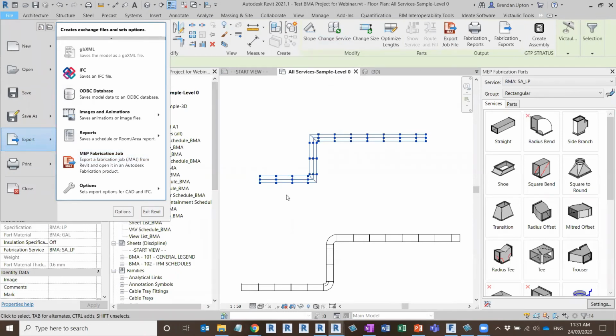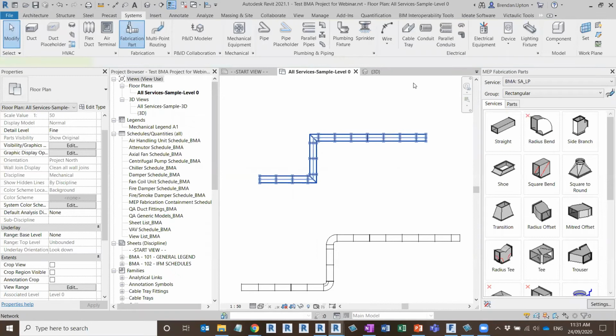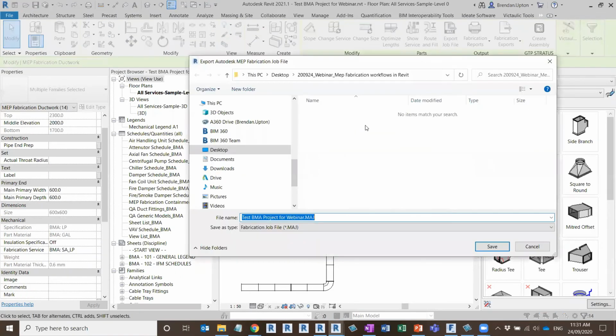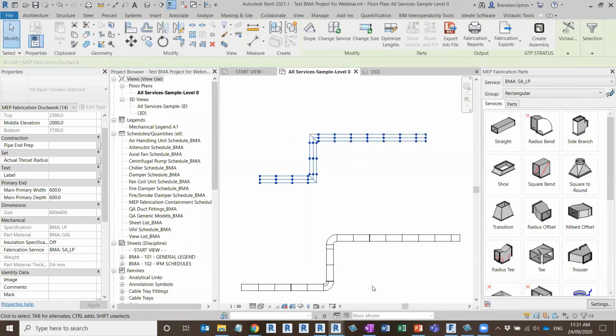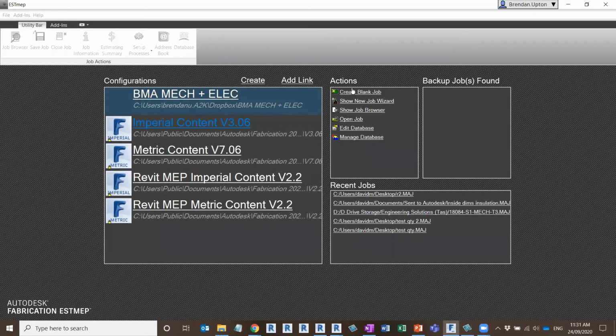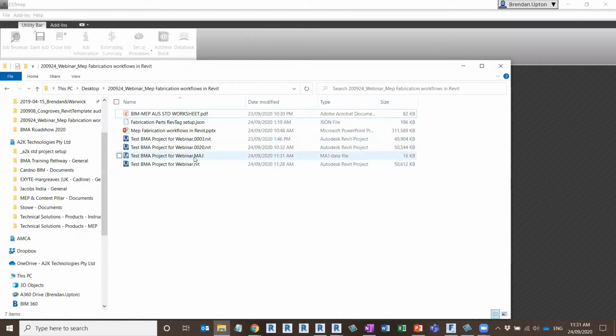So I want to export this out now. I select it. I can say export to job file, and I simply basically have to save it as an MAJ file. So I'll save it to my folder here, test MAJ. Close that. I don't want to get too sidetracked here, but basically now that that's an MAJ file, you can see there's the export there, .maj, that I've just saved out.